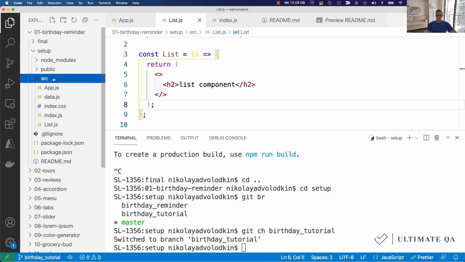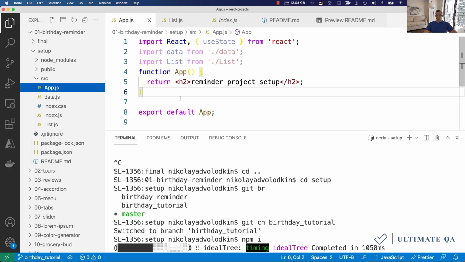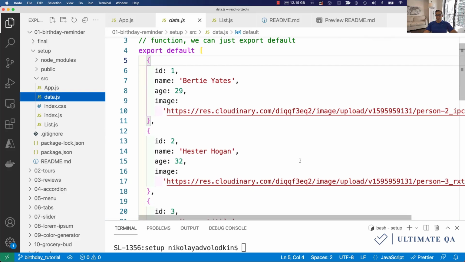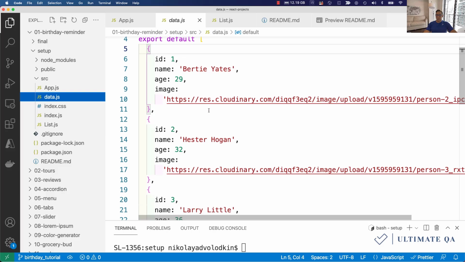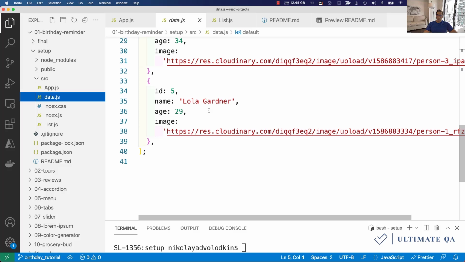So obviously we have the source folder. If you're in setup, you'll also need to do an npm install. While that installs, we can talk about app.js. You can see there's nothing here except this h2 that says reminder project setup. In this data.js, you'll see it's just an array of metadata about each one of our users. Just again, keeping it simple, not needing to pull it from anywhere right now.